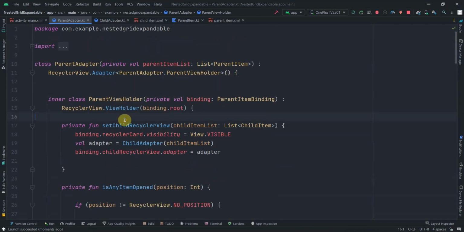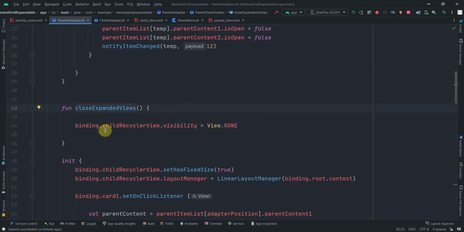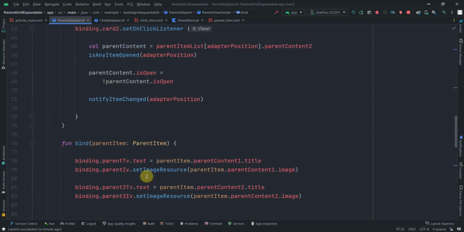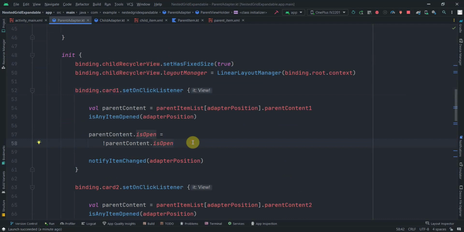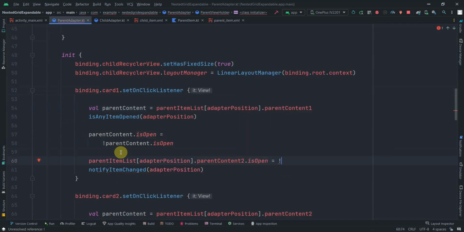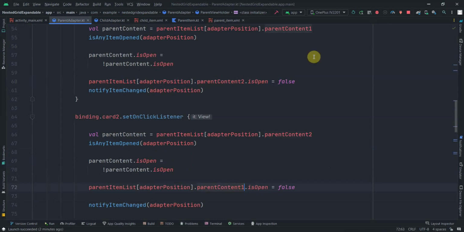First, in this setChildRecyclerView, we are making this recycler card visible, but in the closeExpandedViews, we are making child recycler visibility gone. So instead of this, we'll write recycler card, and I guess in the else condition, yeah, it is recycler card. And what we can do here, we can just copy this stuff. When we click on the card 1, we'll make parent content 2 is open to false, or we'll just reverse what it was before, or we can make it false, right? We don't want to reverse it, we will false it. And over here, parent content 1 should be open, and this should work.